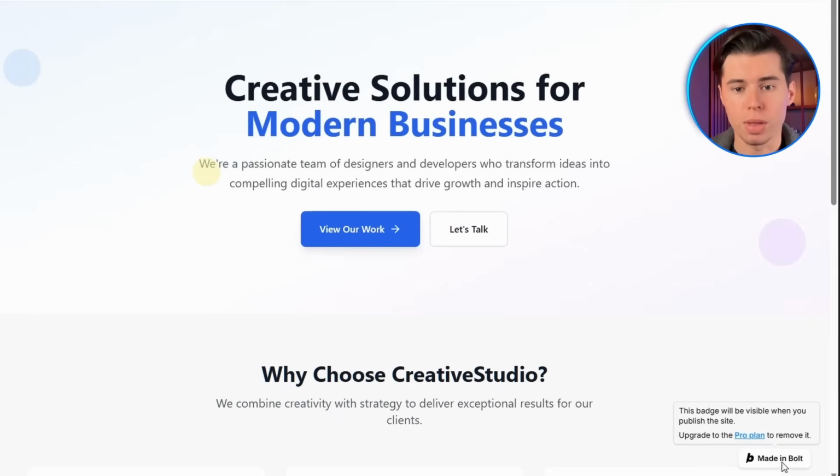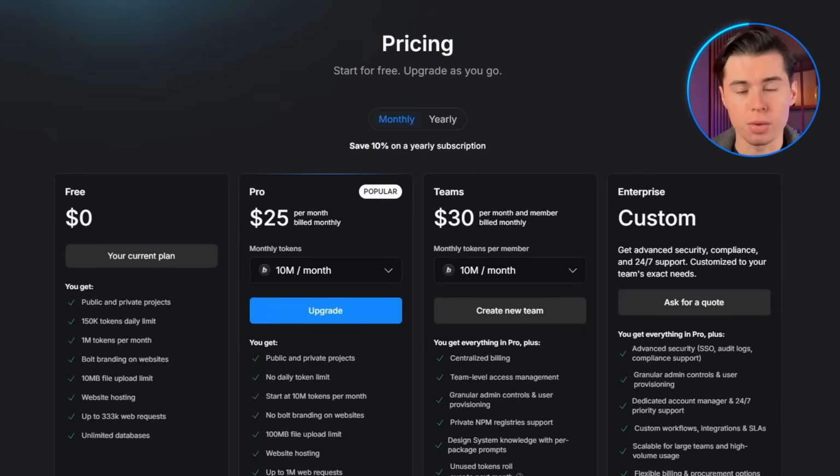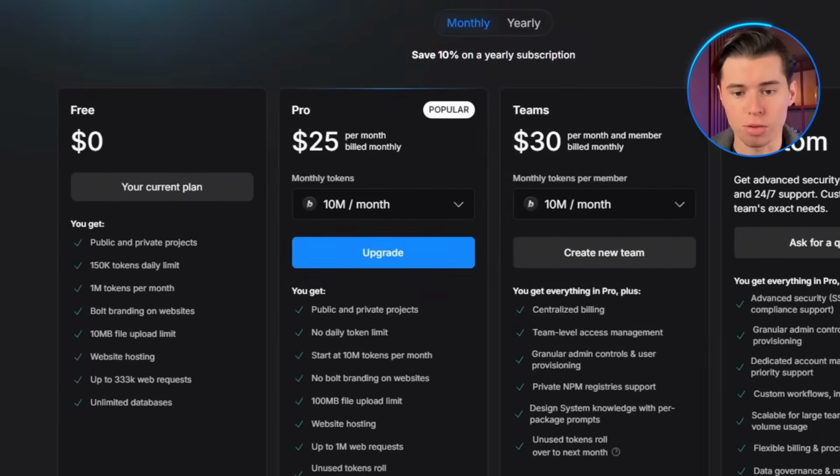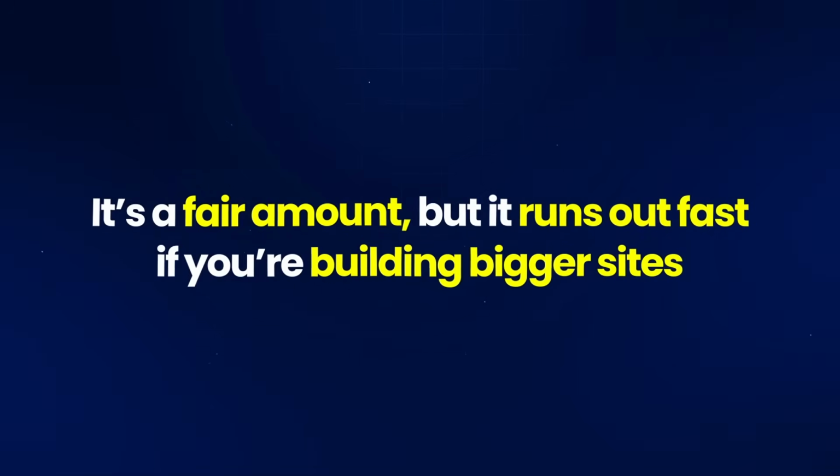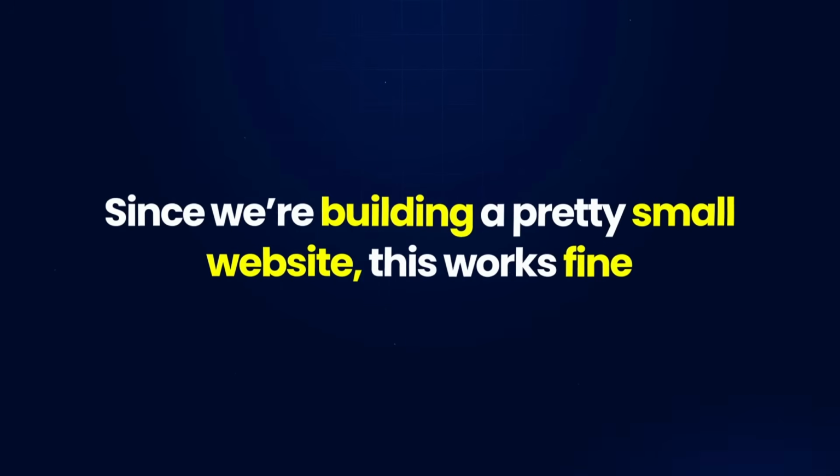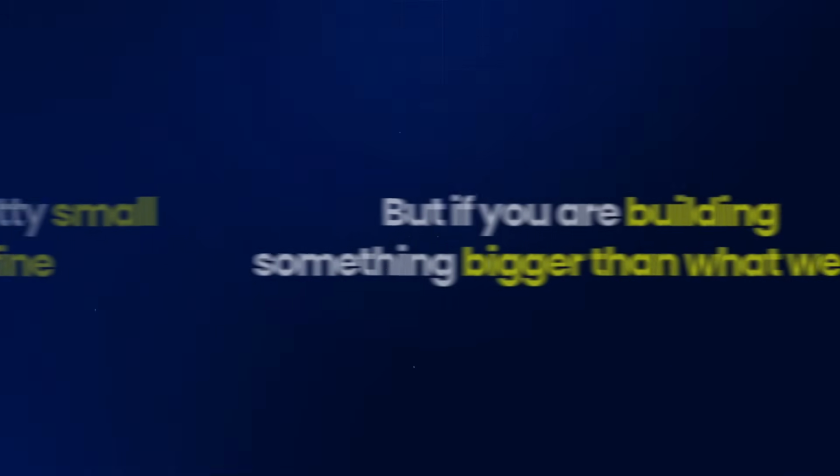Now, in terms of pricing, Bolt actually gives you a pretty good free plan as well. When you're only testing to see if it works, this lets you take your website further than Replit does. They give you both a daily and a monthly token limit, which is basically how much you can generate. It's a fair amount, but it runs out fast if you're building bigger sites. Since we're building a pretty small website, this works fine. But if you are building something bigger than what we did, it's gonna run out quickly.